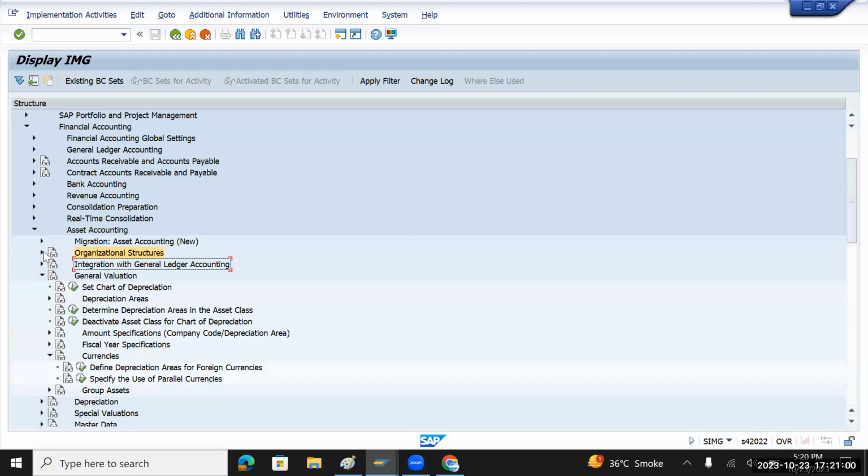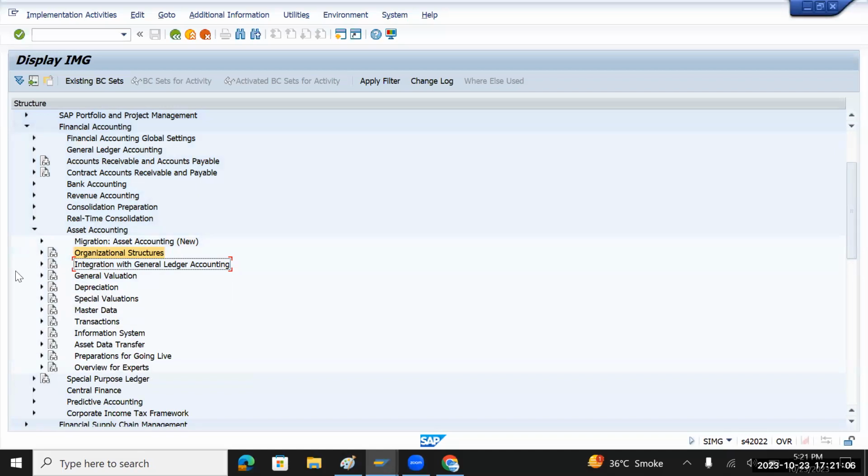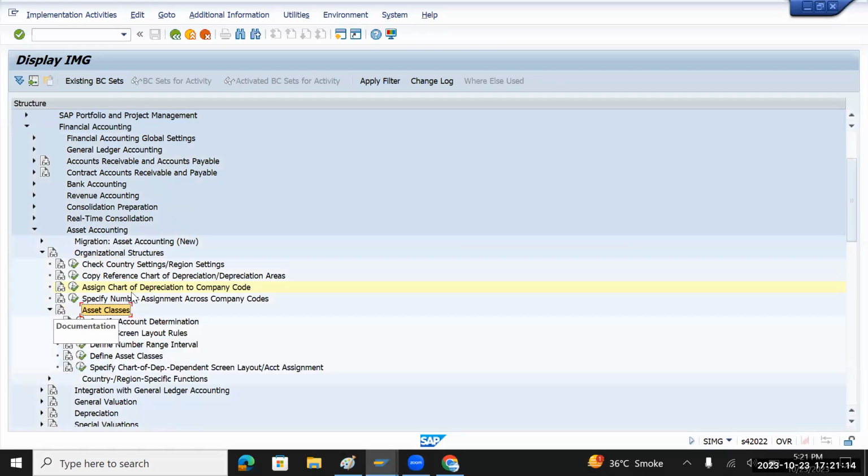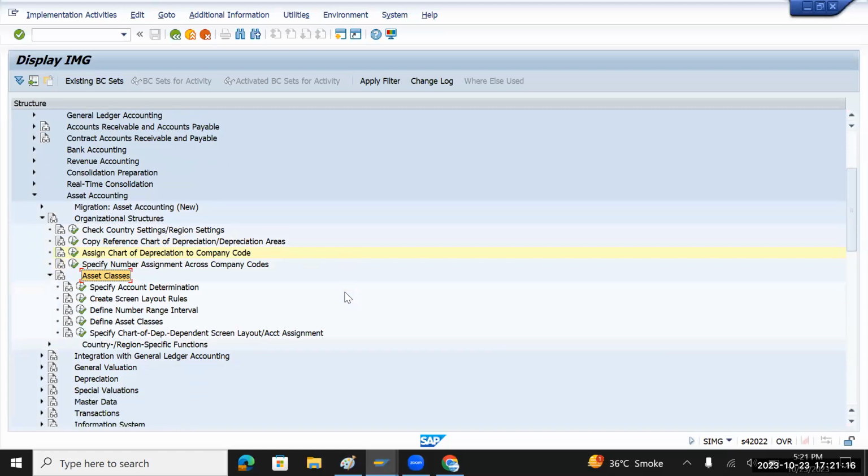So this is done. So where we are, yeah. So we have to go to organizational structure and then minimize this. We have to create asset classes. So for the asset classes, the first thing is account determination. So what is account determination in asset accounting?